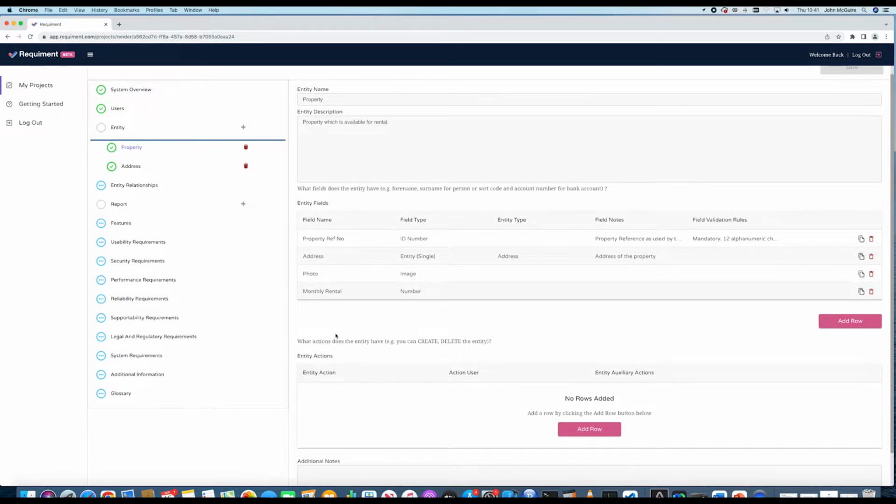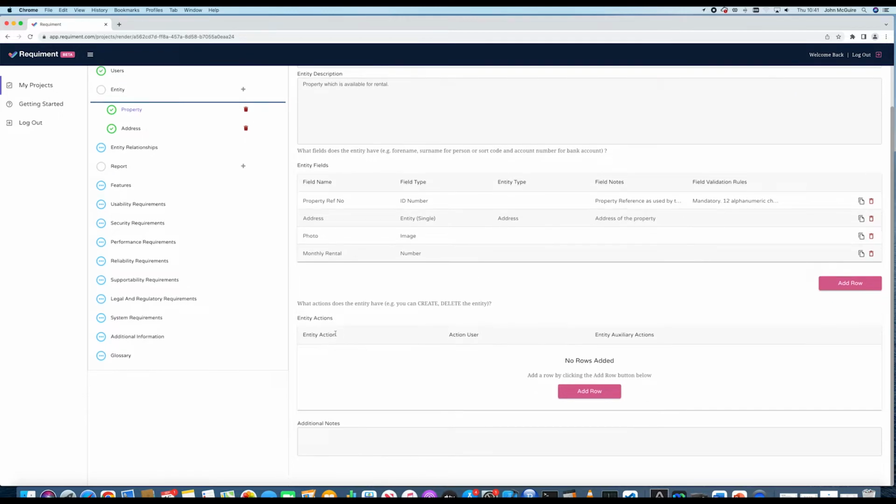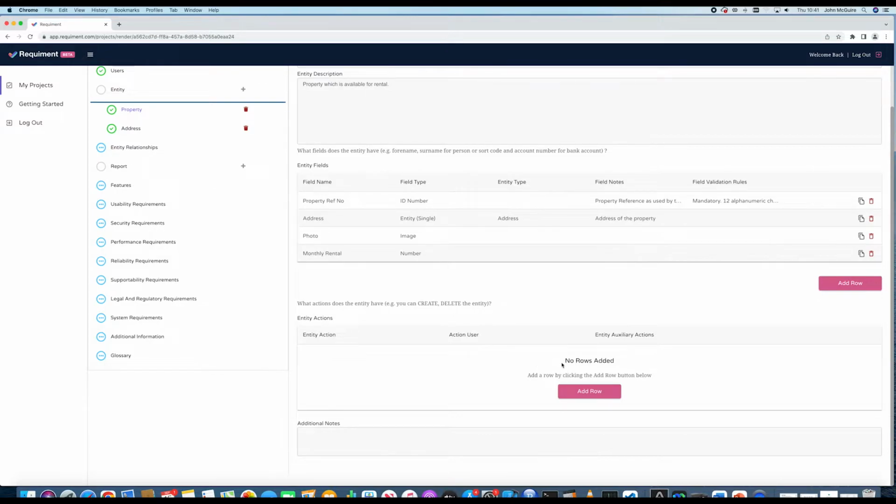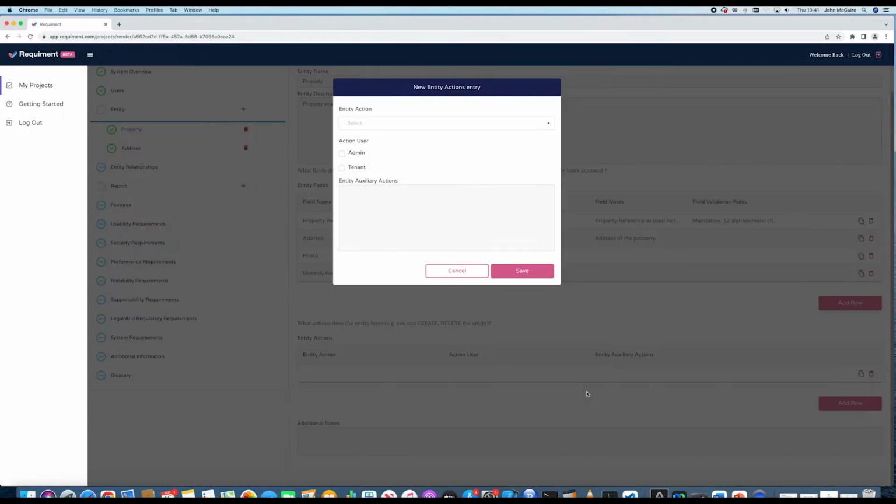So, for example, in software development, most entities will have these actions: create, read, update, delete. In software engineering, we call them CRUD methods: create, read, update, delete. And what we're doing here is looking at the property entity and asking what actions can be performed on that entity, and more importantly, who can perform them.